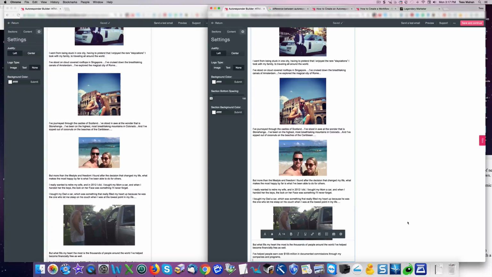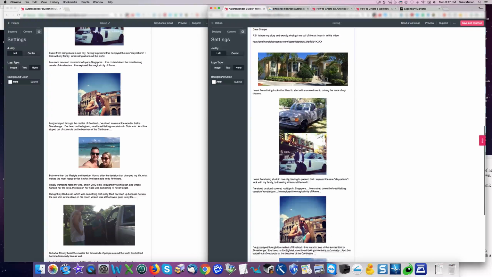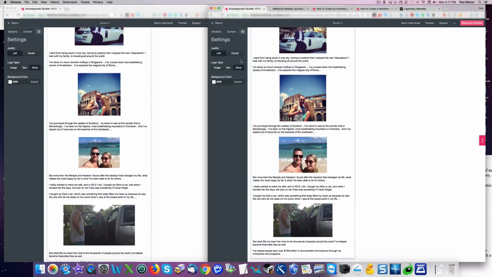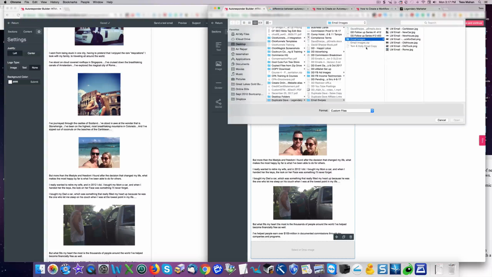Give me another return to give me a little space after the two paragraphs, and then let's see what comes next. Upload a photo of Dave's team earning checks on stage. If you don't have something like that, you don't have to include a picture there. We have one of a legendary group at Tampa. If you've gone to an event, you should have some pictures. You can put any kind of group event on there.